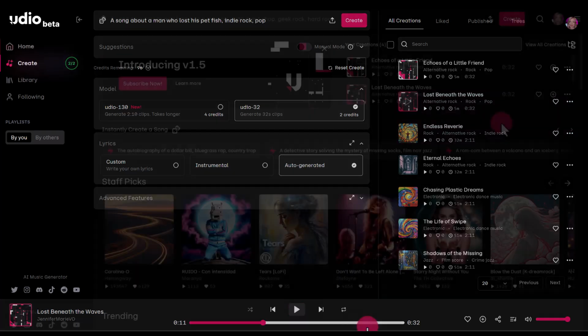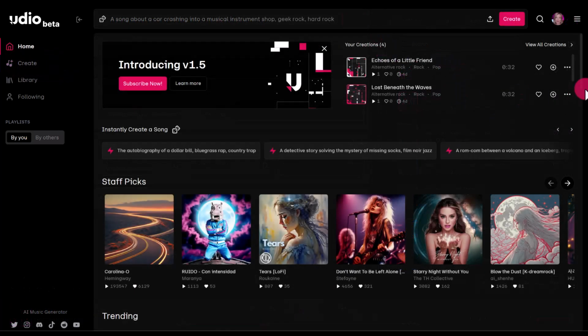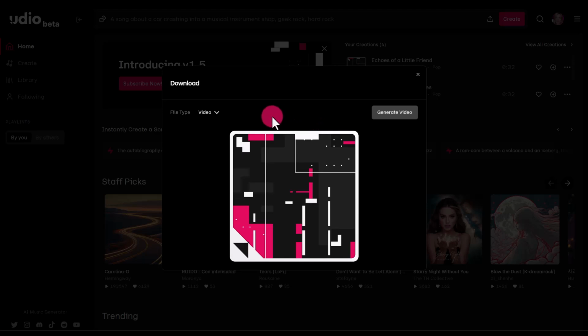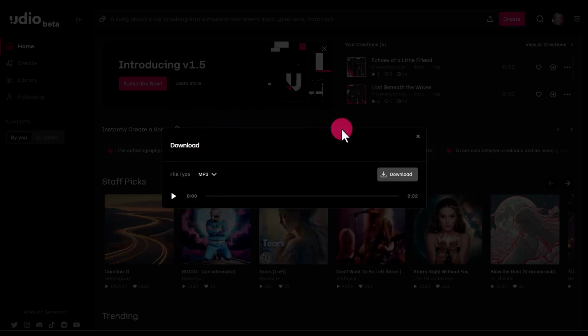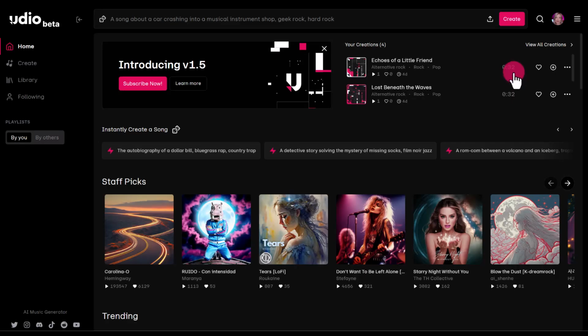Memories of fish. So if you like one of these songs, you can download it by clicking on the 3 dots here and then clicking download. And you can either download it as a video file or as an MP3 or WAV file and just click download. Right now, this song is 32 seconds long. And let's say I want to make it longer.